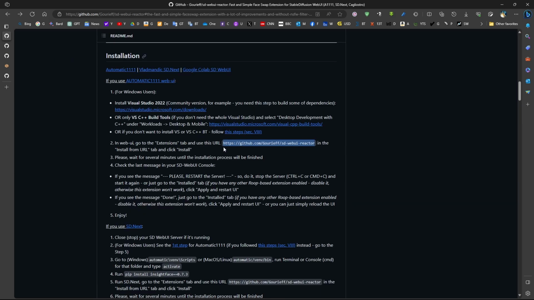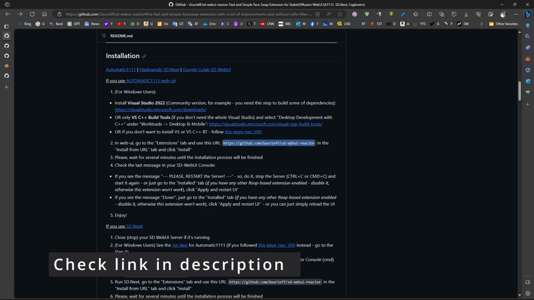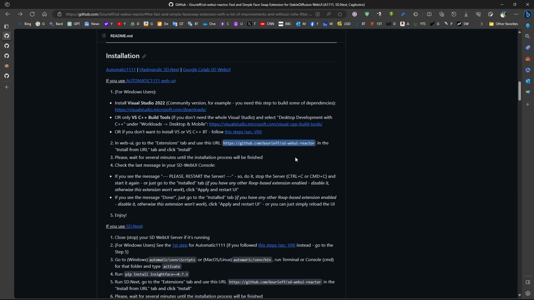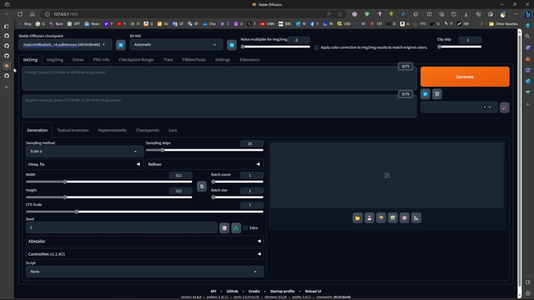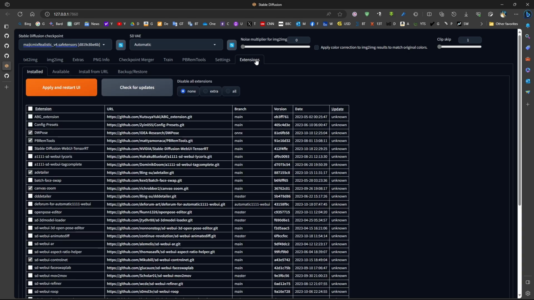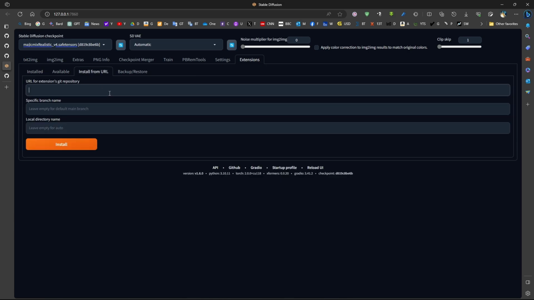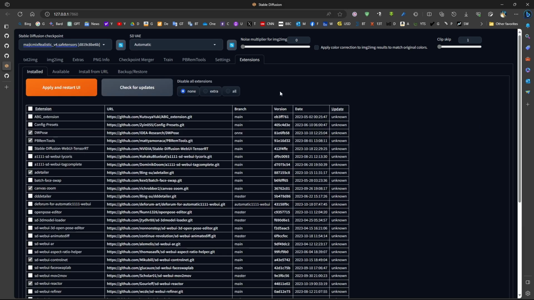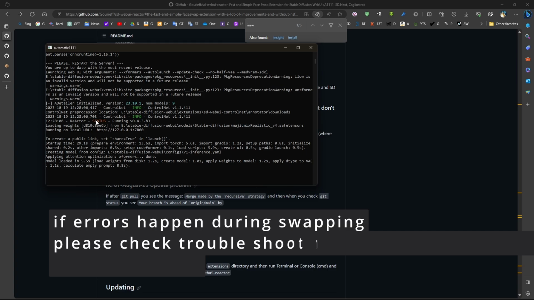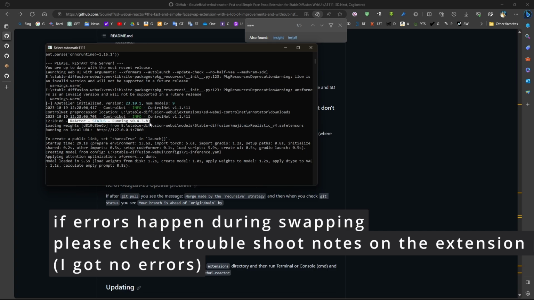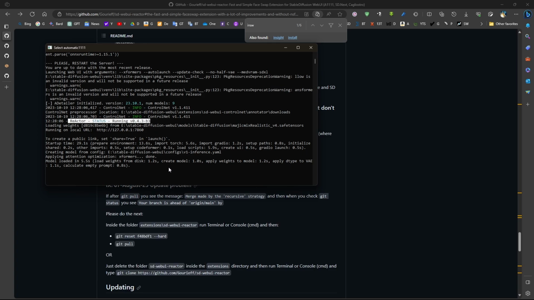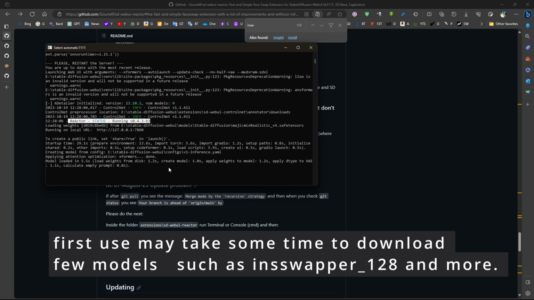Now, in order to install the extension, we just copy the link in this location. Then we go to Automatic 1111, go to extensions, install from URL, then paste and install. Once the extension is installed, just click apply and restart. Once installation is complete, you should get something like this, which says that it's running. So you can go to Automatic 1111 and test it.